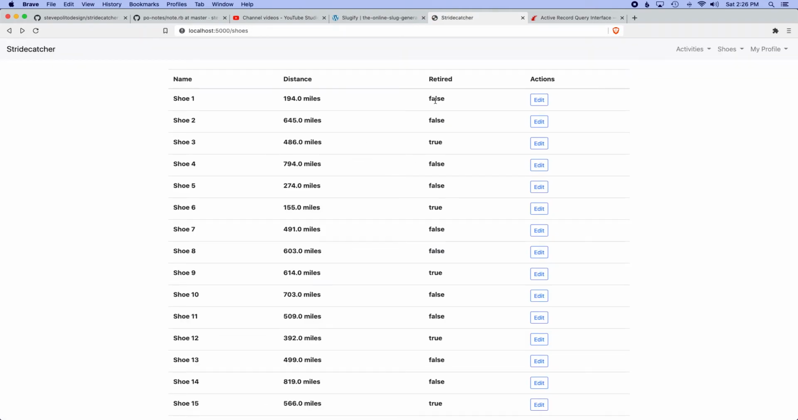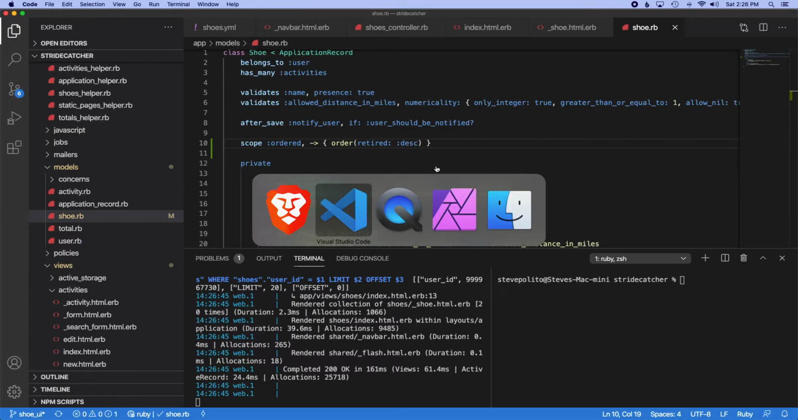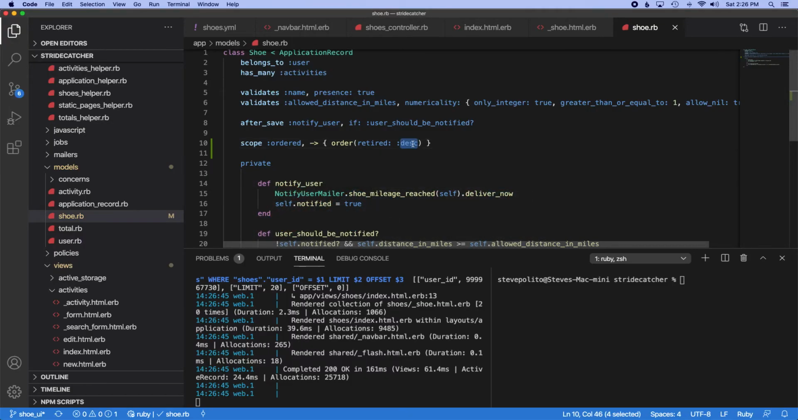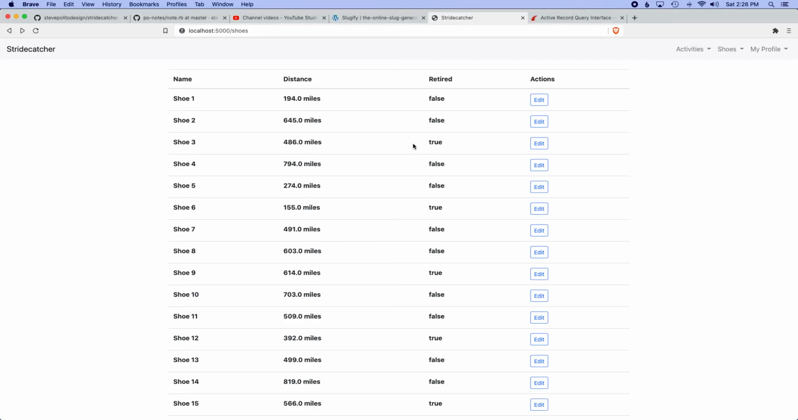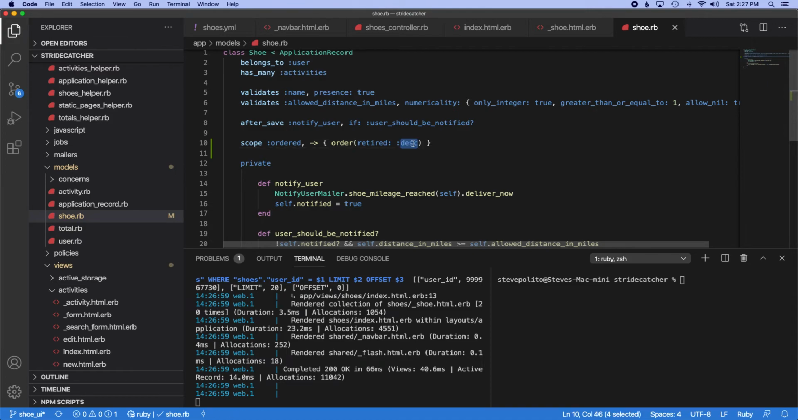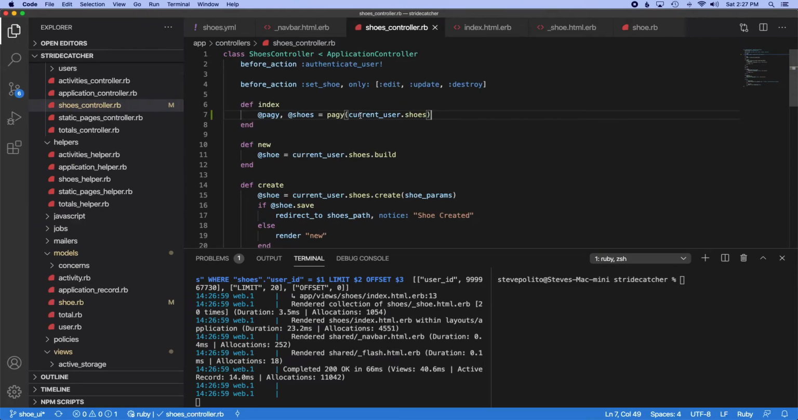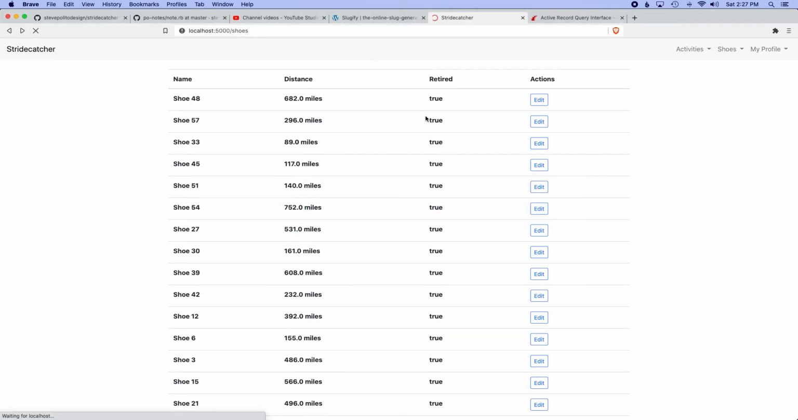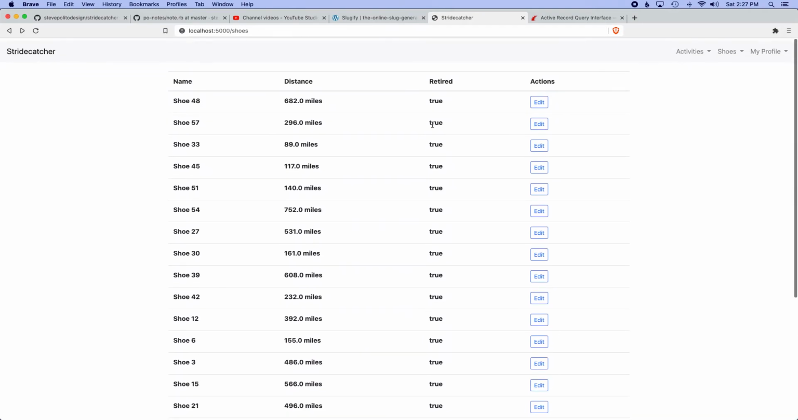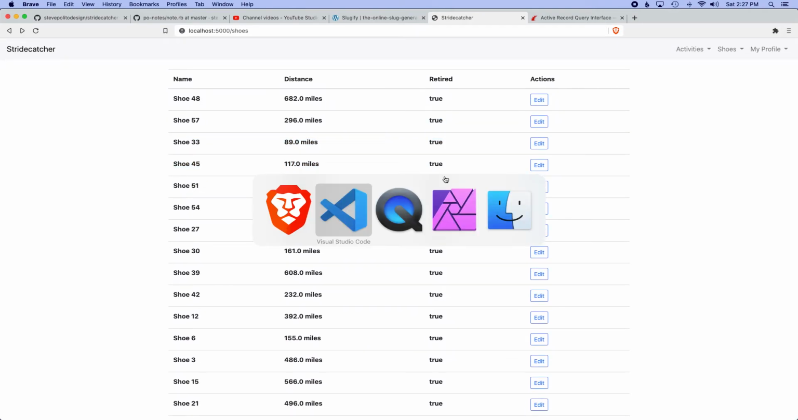All right, so this doesn't seem to be working the way I thought because it's not really grouping them. Retired. Does this do anything? Ascending. Oh, no, you know what? The problem isn't with this. I need to actually call this. So let's go into the shoes controller. And now I can do current user.shoes.ordered. Okay, so now all the retired shoes appear at the top of the list.